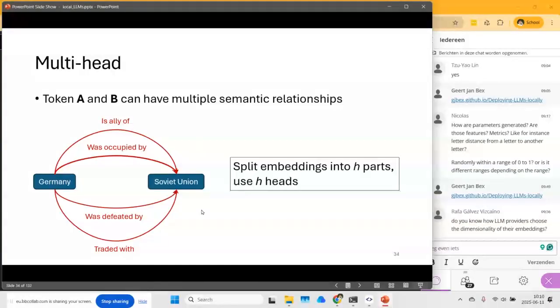That's essentially the idea. So what you do, as I already mentioned, is split the embeddings into H parts and use H heads. That's just simple. You have H vectors of length dk, and those you use in order to encode one head. So a head encodes one semantic relationship.